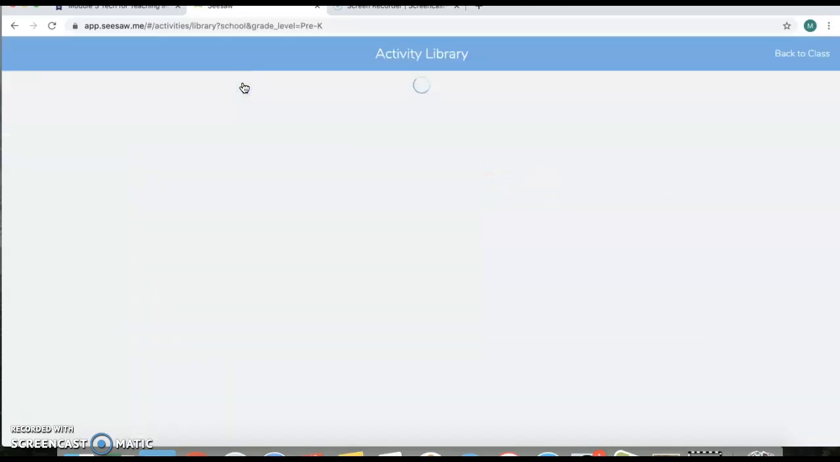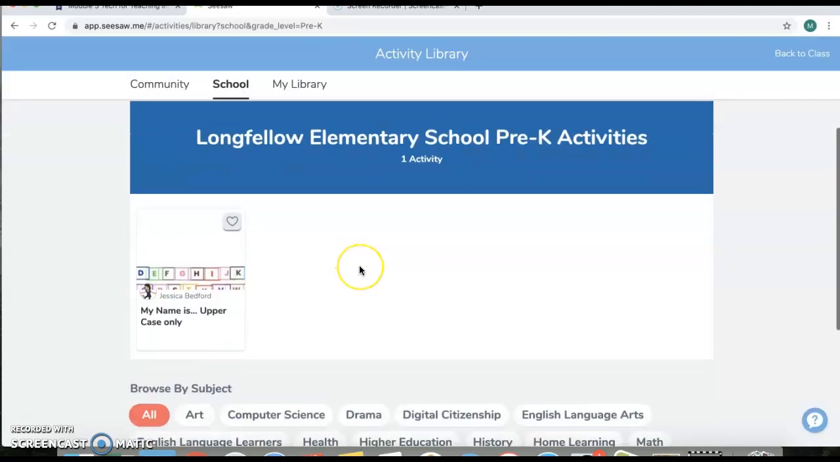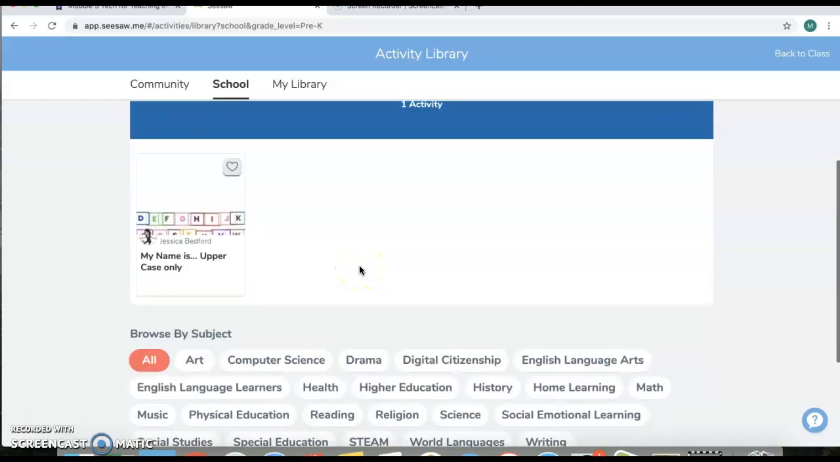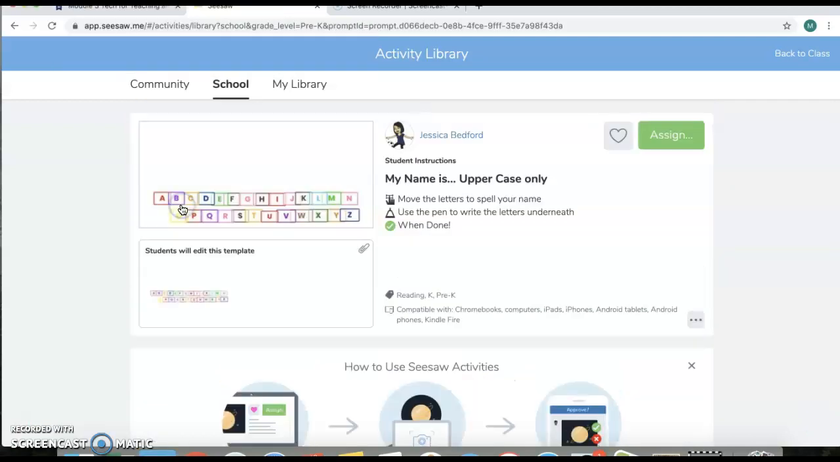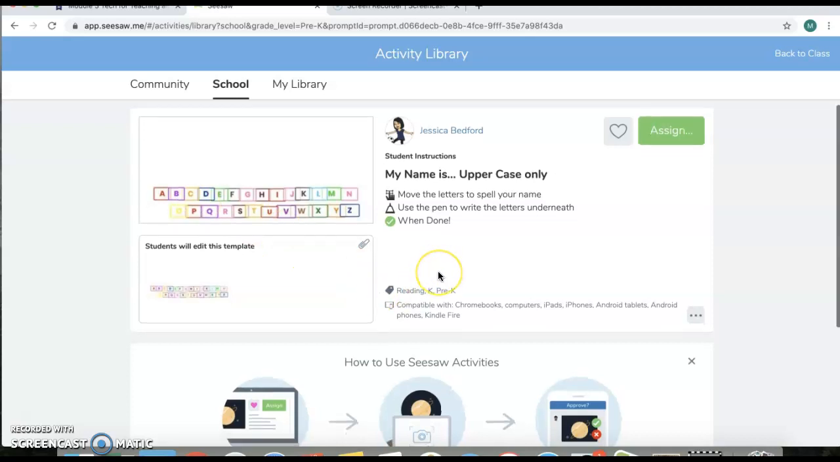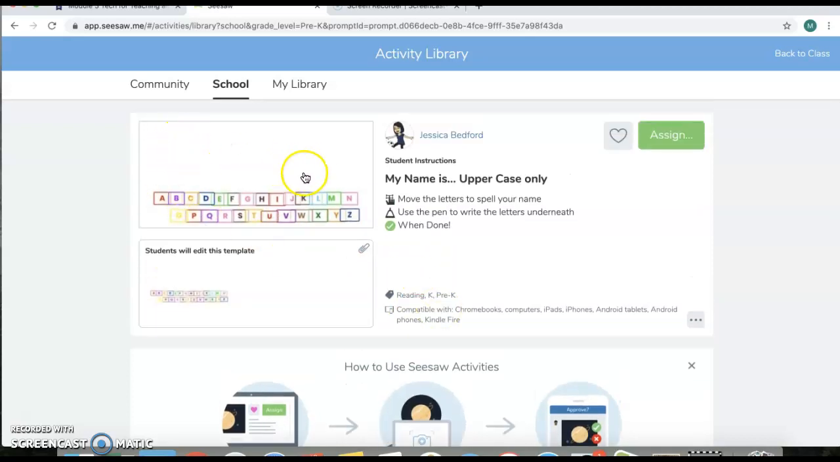You can save it to your school or you can share it to your school so that everyone at your school can see it. Here's an activity that we were working on. So for this one, we would just write their name up here with a letter missing, and then they would click and drag the letter, whichever one was missing, to finish their name.